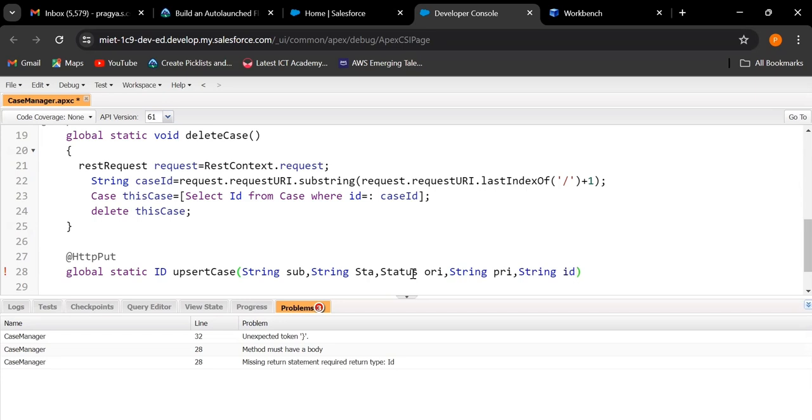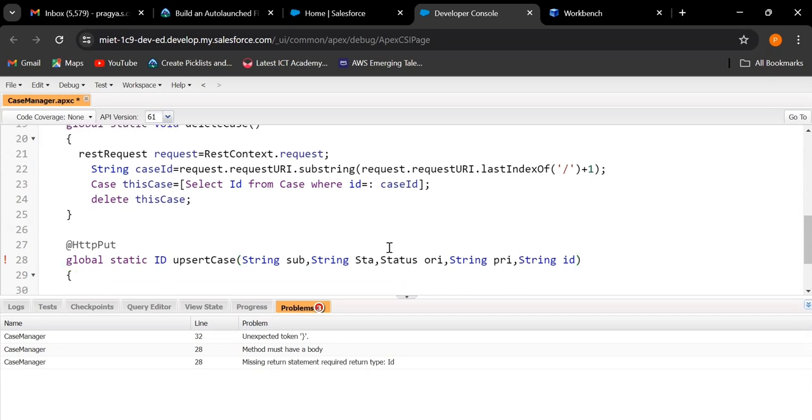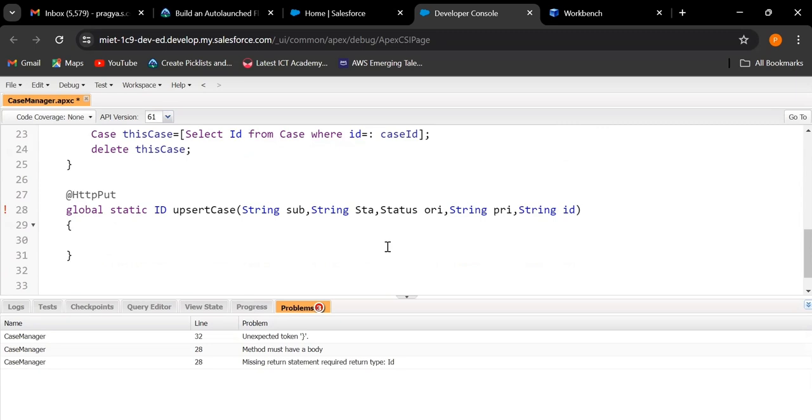The reason we are passing the ID is that we want to make sure whether the record exists or not. If you are passing an ID which is already available, that means the record already exists, so it's an update operation. If the ID is not there, it's an insert operation. So the put method is for update or insert.